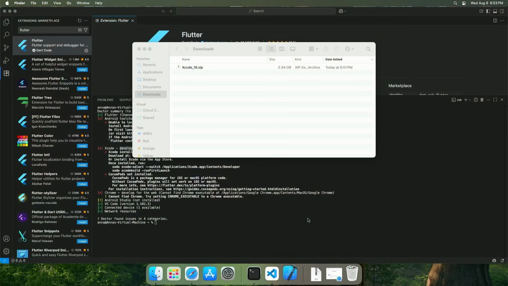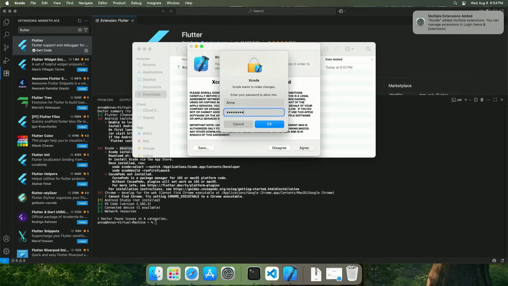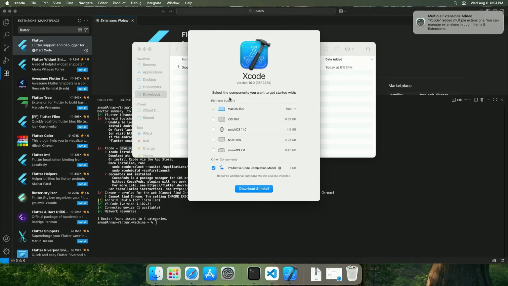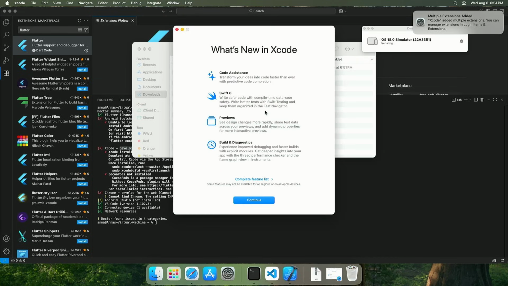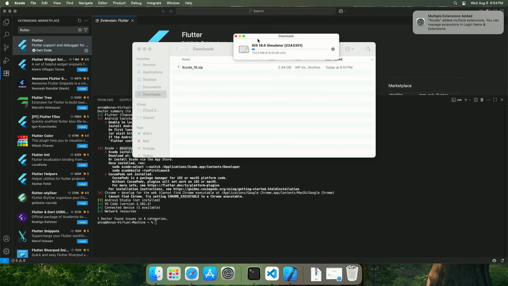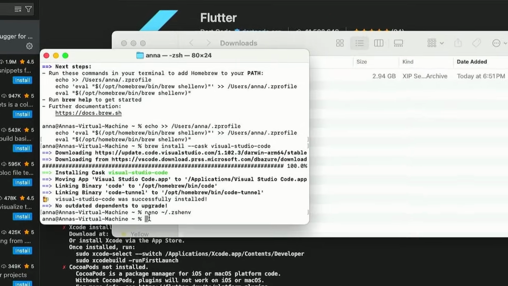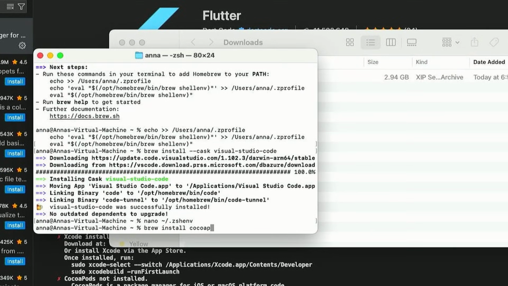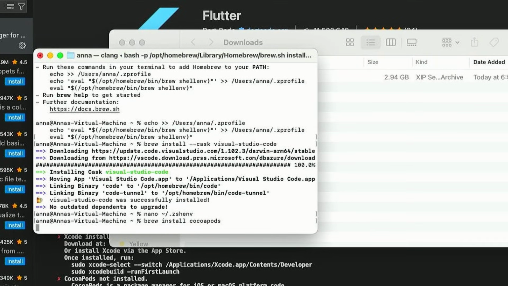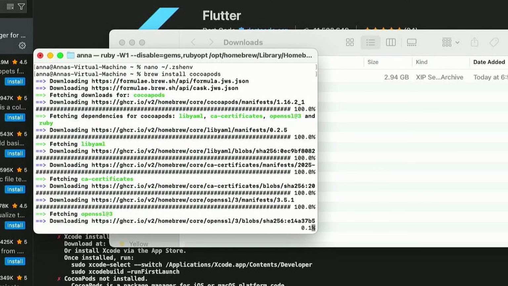So once that is downloaded, open up Xcode, agree, and make sure you select iOS to download. So while we wait for that simulator to download, we can go ahead and take care of CocoaPods. So let's go back to the terminal and type in brew install cocoapods. CocoaPods is a dependency manager for iOS projects and is required to build Flutter projects on iOS.